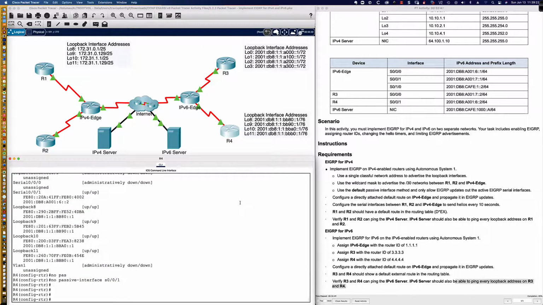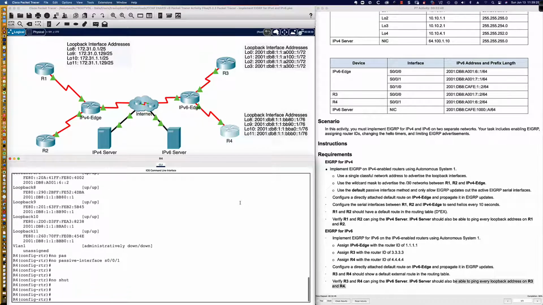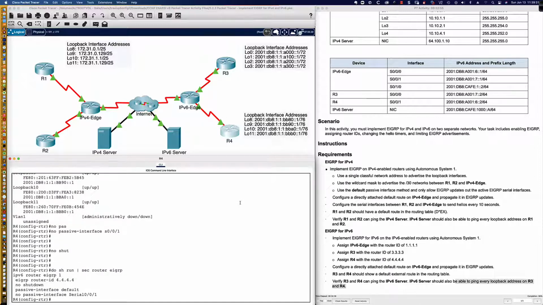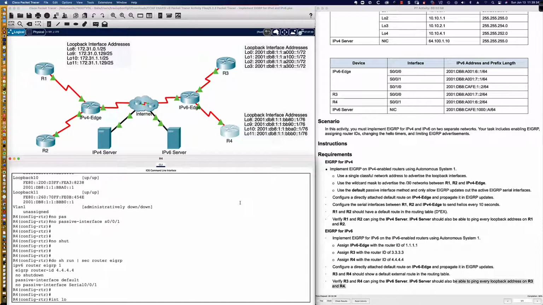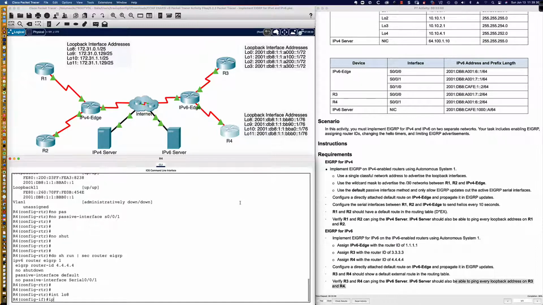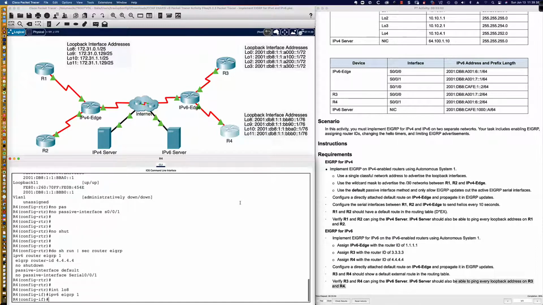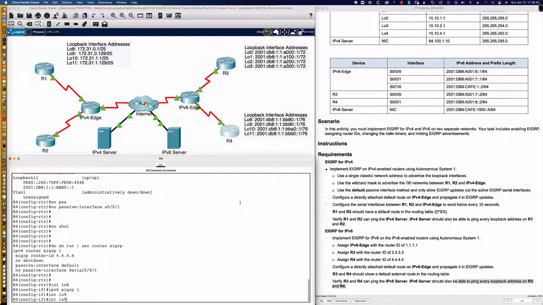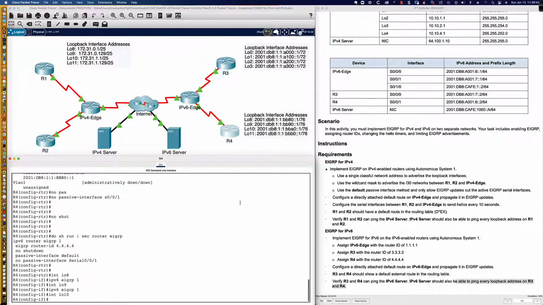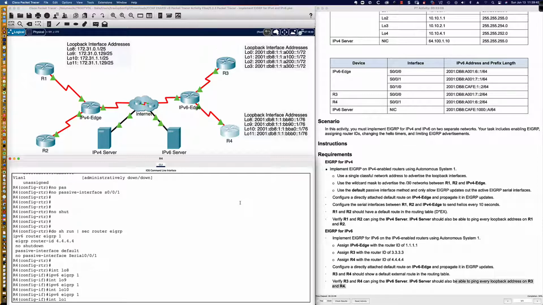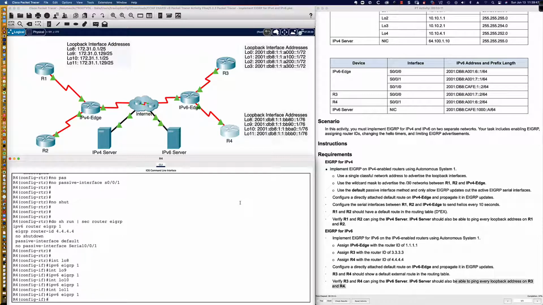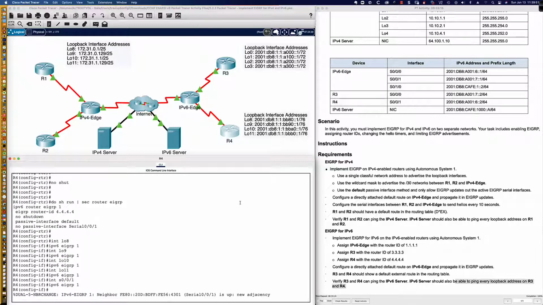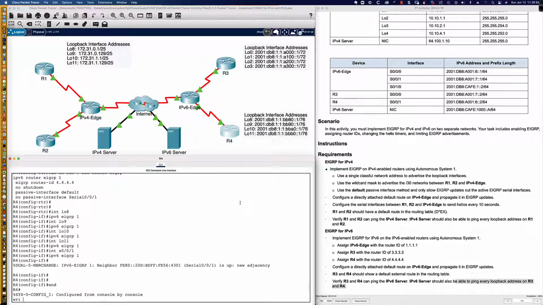What does our section look like? Let's say no shut because we're confident that it is shut down. Do show run, pipe it to section router EIGRP. So that looks pretty good. Now we need to get into interface loopback 8 and say IPv6 EIGRP 1, interface loopback 9, and we can just up arrow twice, interface loopback 10, up arrow twice, interface loopback 11, up arrow twice, and then finally serial 0/0/1. We get our adjacency. Let's save our config.